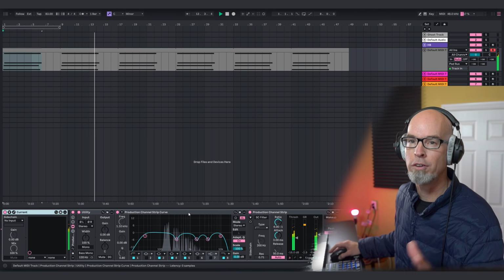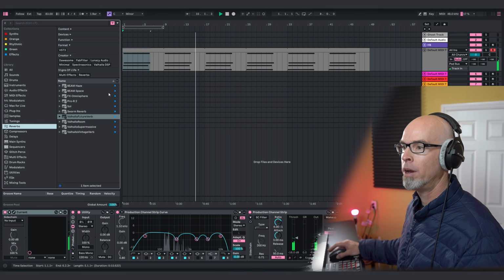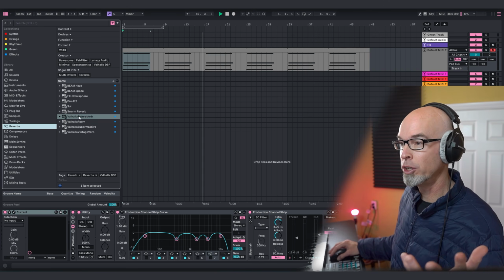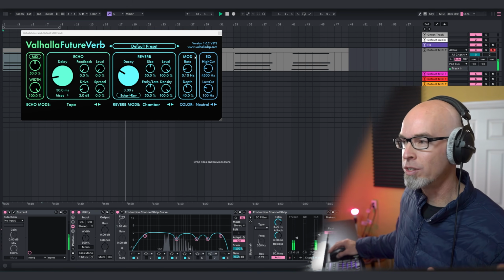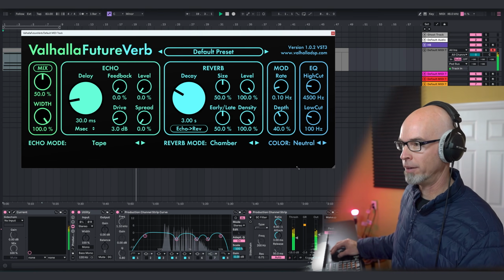Now we're gonna add a reverb after our synth pad. So what I'm gonna do is grab a reverb here. Now you don't have to grab the one that I'm gonna grab. I'm gonna grab Valhalla Future Verb, and I'm gonna use a preset from the brand new Space and Time 2. Why am I using this reverb? Because this reverb has an echo and a reverb on it, okay?